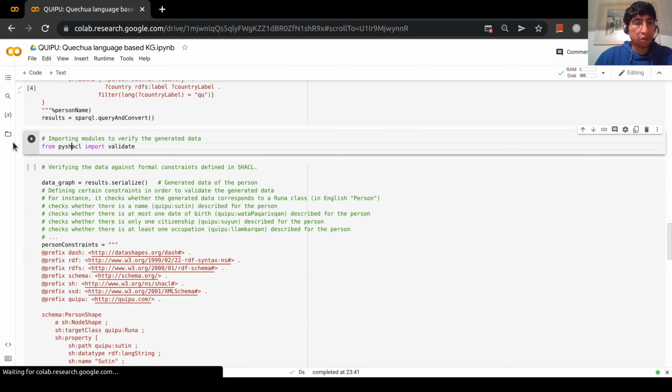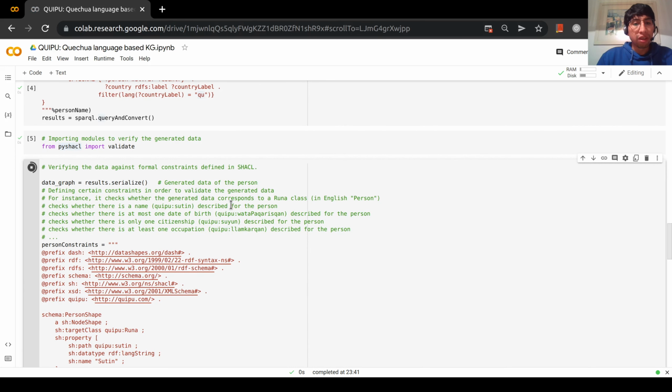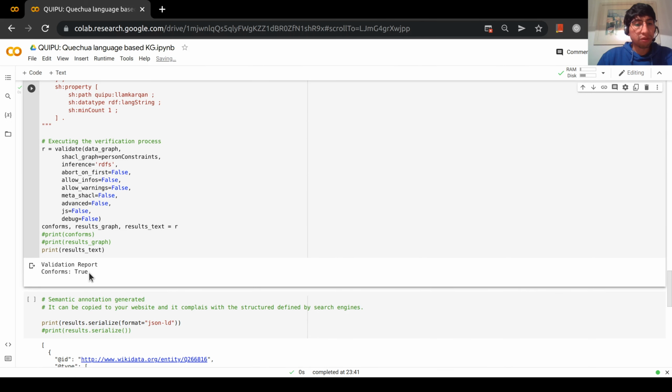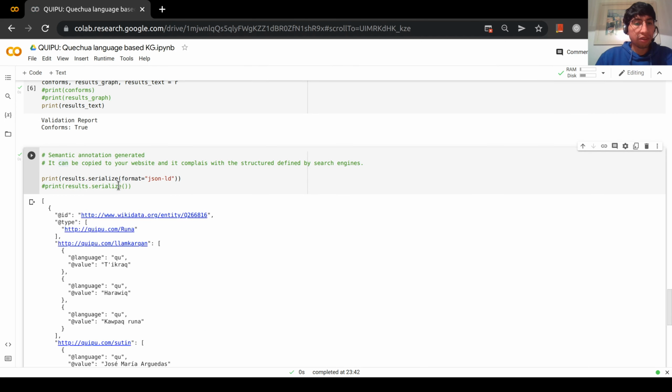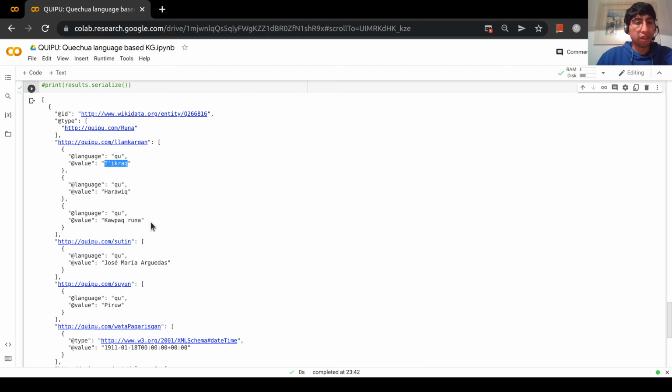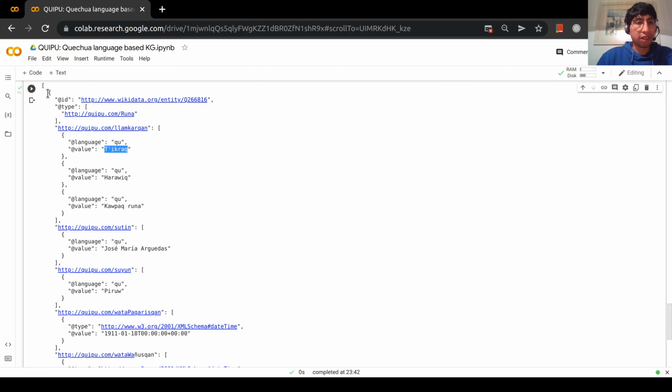So then we want to validate this data, in order to see whether there is a name or an occupation, a citizenship for the person that we are looking for. Once we run this, the validation report shows that it conforms, and then we can see the generated semantic annotation in Quechua language for Jose Maria Arguedas. So we can easily copy and paste this into our website, and Google will retrieve this data and store it in their knowledge graph.